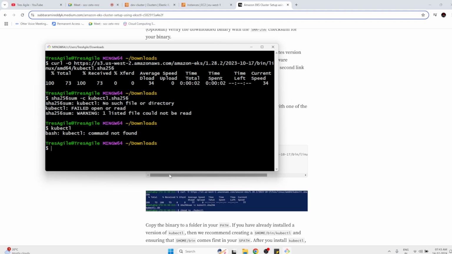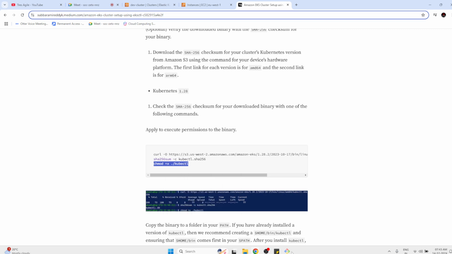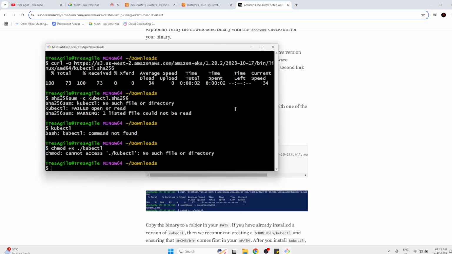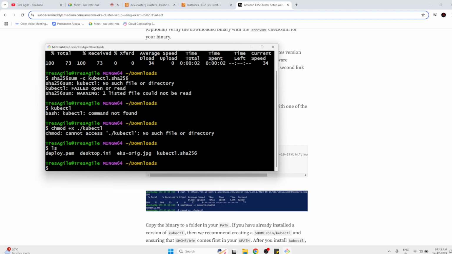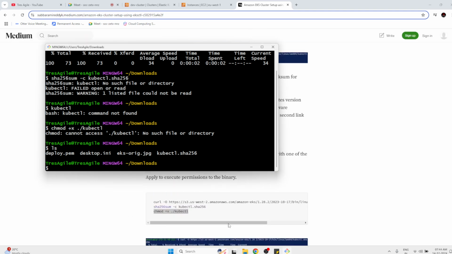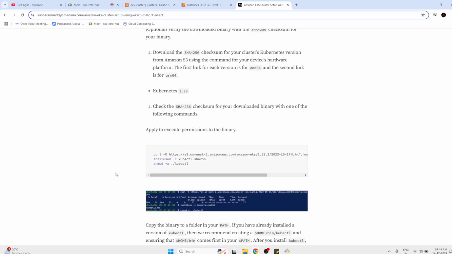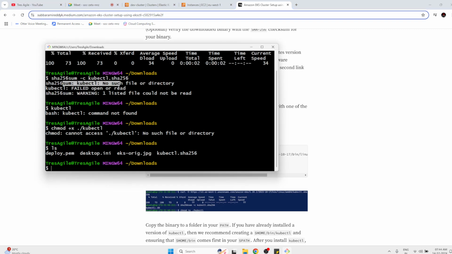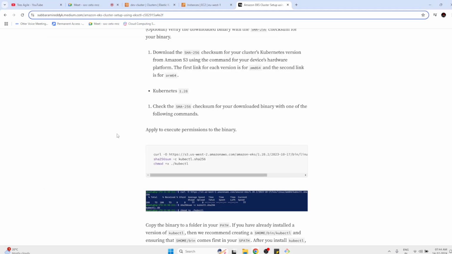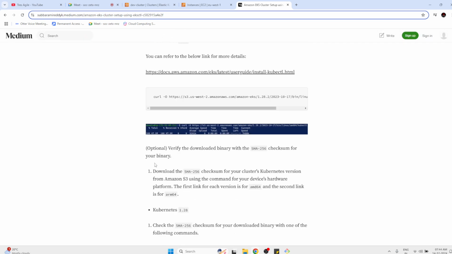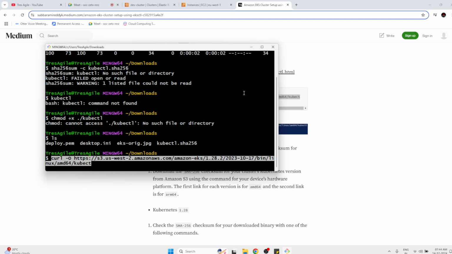Did it not copy? Yeah, sorry. No such file or directory. Kubectl location. See why this is not okay. Kubectl, no such file or directory, failed to read. Oh wait, this is the one to download. My bad. I forgot to download this. Wait.